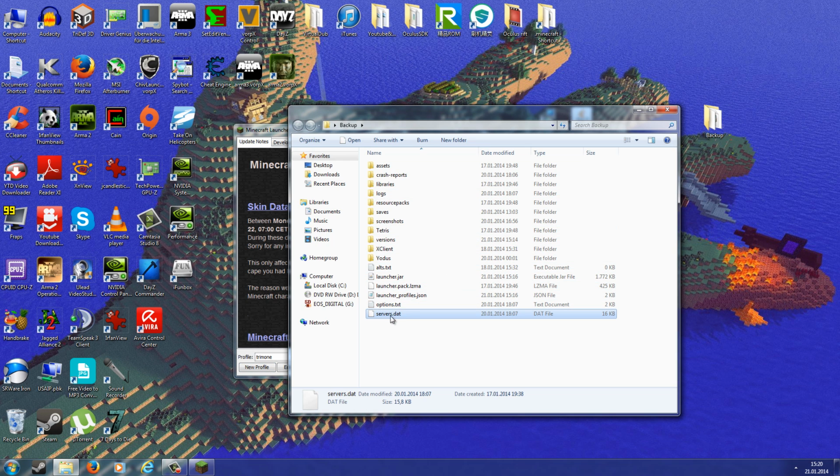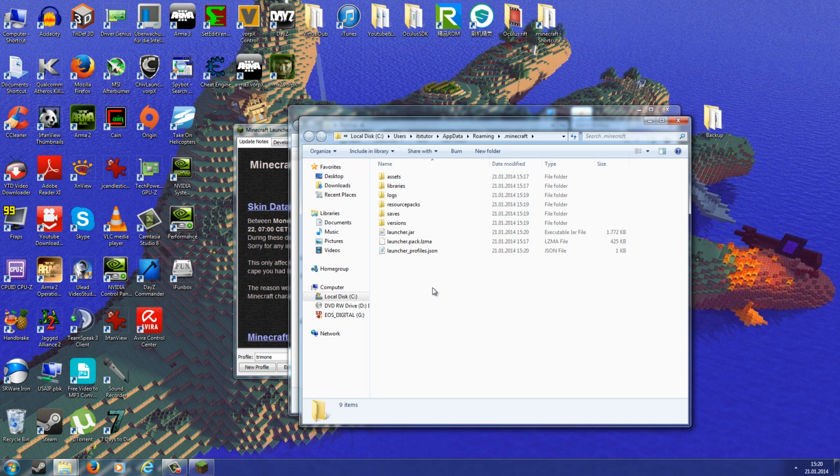Now you can also go to your backup folder and copy your server list back in, your resource packs or your worlds. And this is why I said make a backup before deleting your .minecraft folder, otherwise everything would be gone.